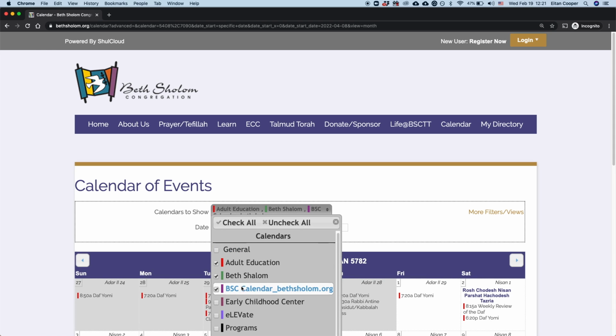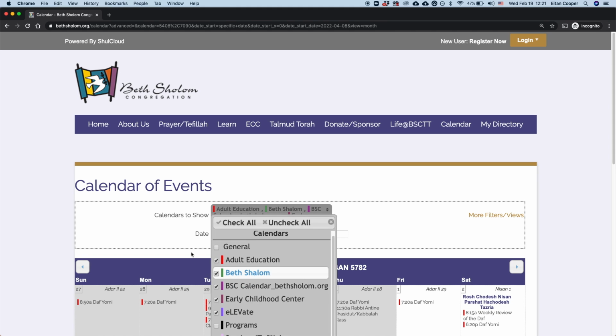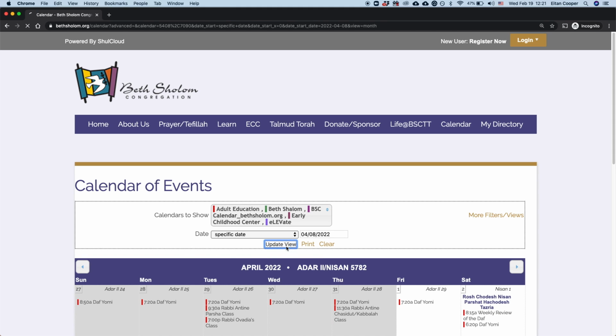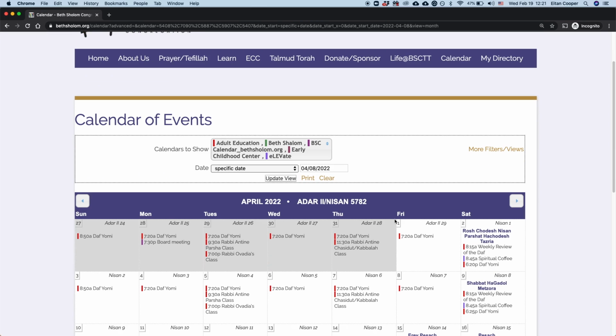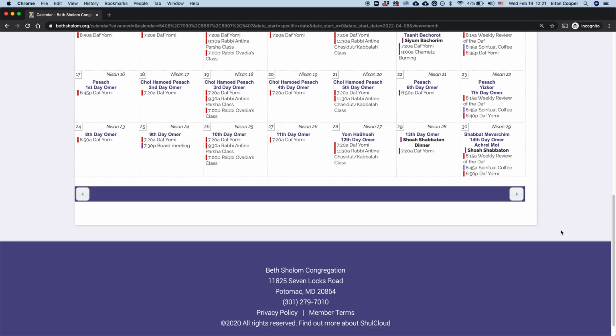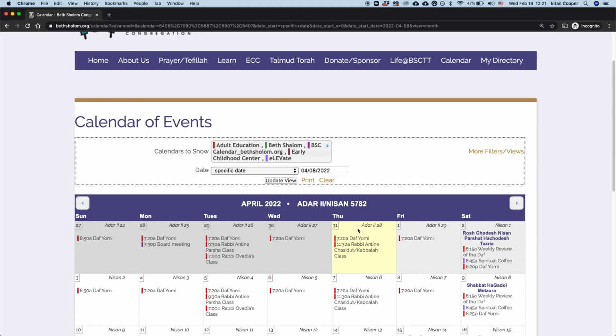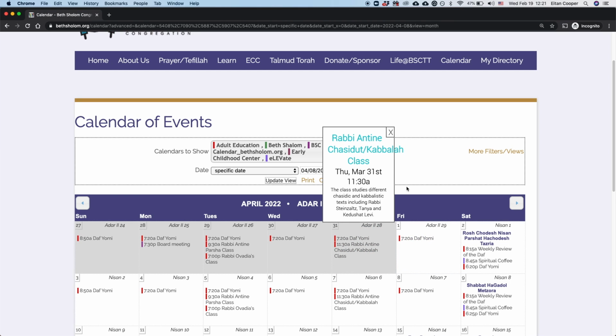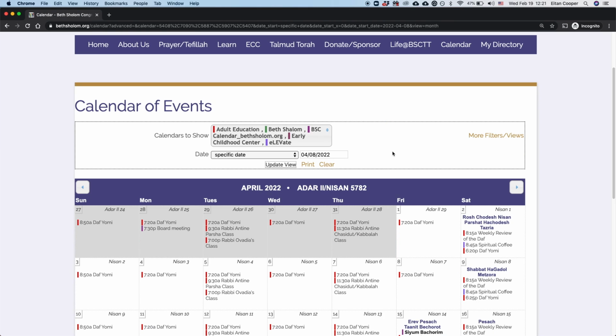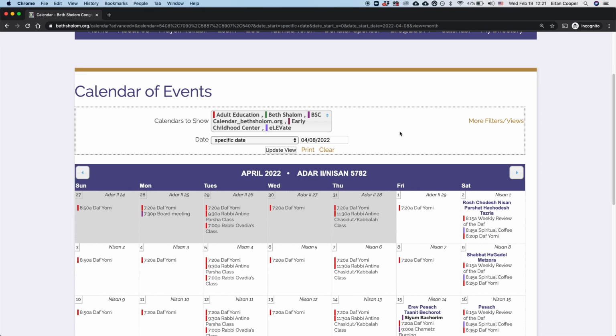Or if you want to do even more, you can select more options, press Update View, and then you'll see the other categories that you selected have also populated. And if you don't see a class on the calendar that is usually scheduled to be on the calendar, that means that class has been removed or canceled. And it's always smart to check with the office to see if that class has been canceled.